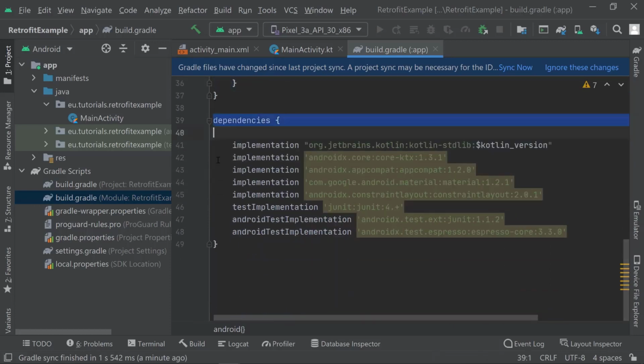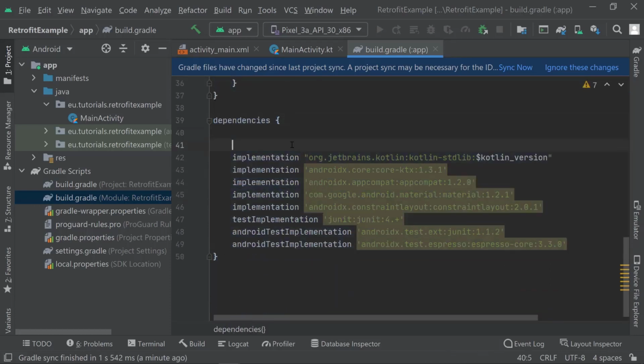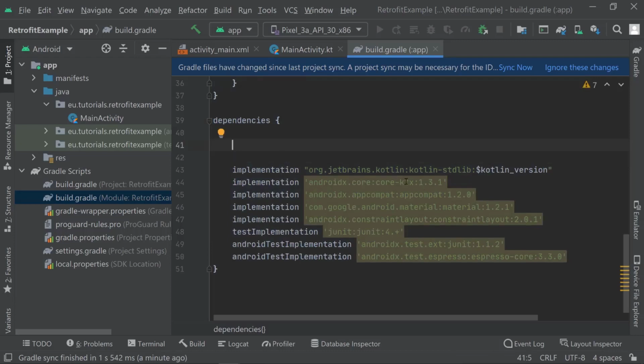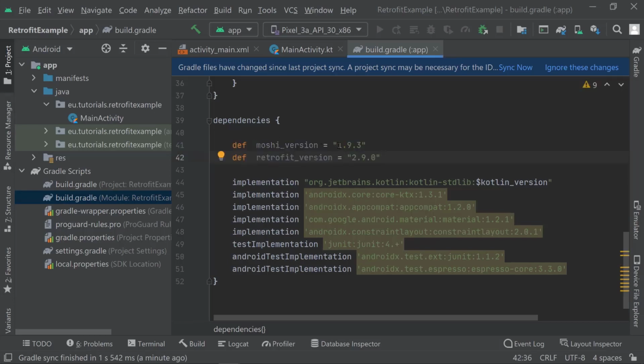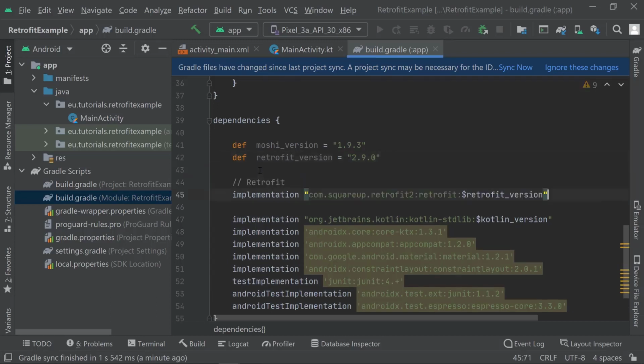And now down in dependencies, where there are already a bunch of dependencies, for example, the appcompat, the Kotlin extensions, the material, and so forth, that's where I'm going to add my own dependencies that I want to use, which will be Retrofit and Moshi. So first of all, let's add the versions, and I'm going to use the Moshi version of 1.9.3 and the Retrofit version of 2.9.0. Okay, and then in order to use Retrofit, I'm just going to add this implementation here saying com.squareup.retrofit2:retrofit: and then the retrofit version that we had here with a $ sign.